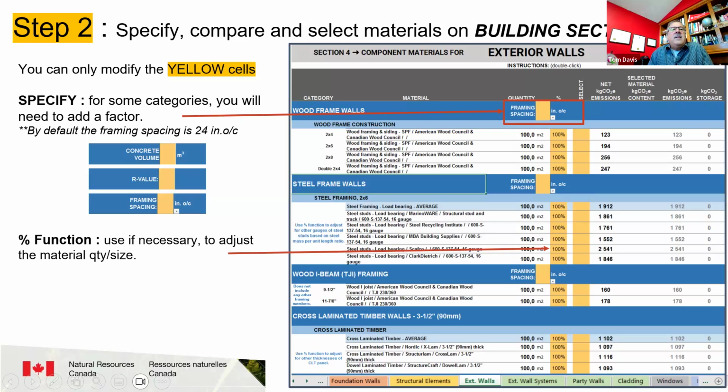A percent column is also colored yellow. The default value here is 100%. You can see that already auto-populated. You can use this percent to adjust the material quantities. For example, a house is likely to have multiple types of flooring. And the percentage function can be used so that each flooring can be selected and the correct percentage of the total floor area is used, i.e. 50% carpet, 12% tile, 38% hardwood.